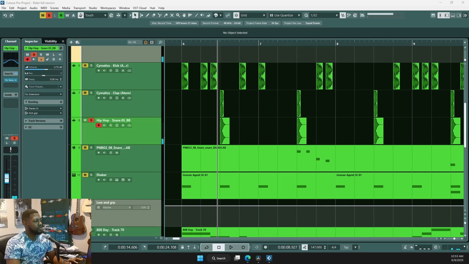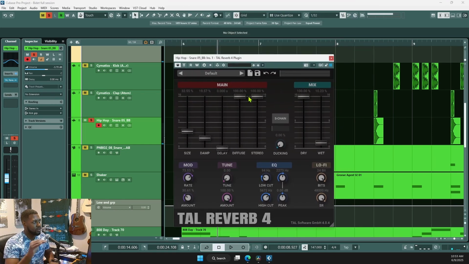I have a reverb on it. This reverb, tall reverb 4, I like to use if I ever want to take a sound and tuck it a little bit more into the beat. So that's what this is doing. Just adding a little bit of wetness.